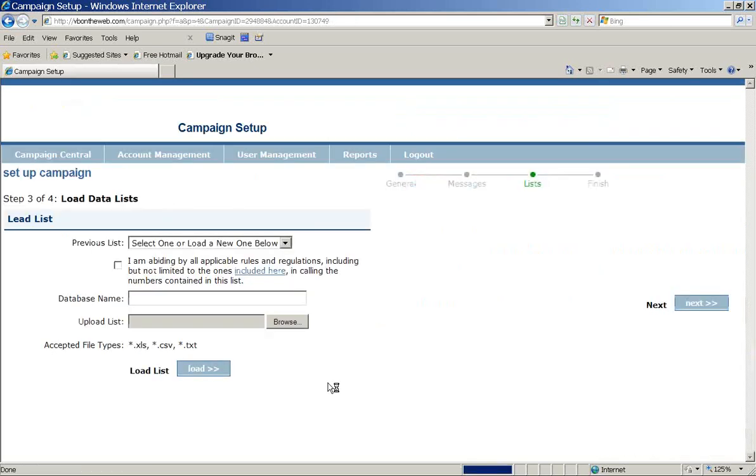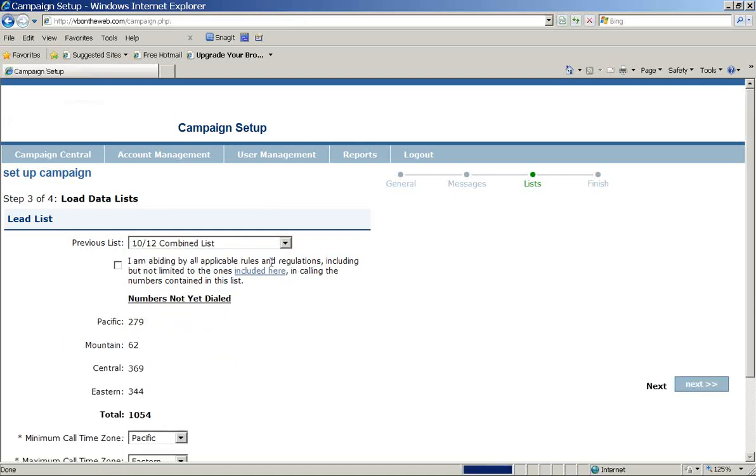And let's say we had stopped that campaign and we still had numbers in that list left over. We would just choose that list from the drop-down. Let's say it dialed half, so we'll do a little pretend here. It has 500 and some numbers. You just check the box, click Next, and it will begin dialing from where it left off.